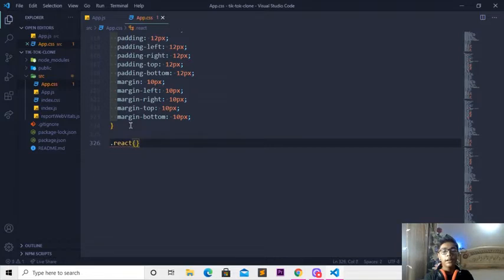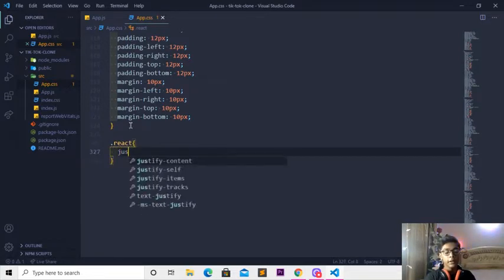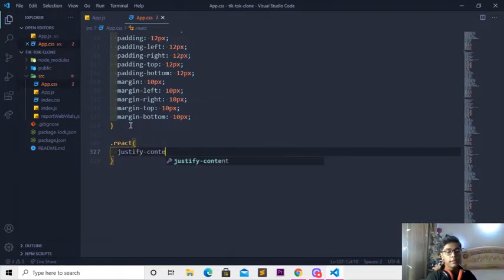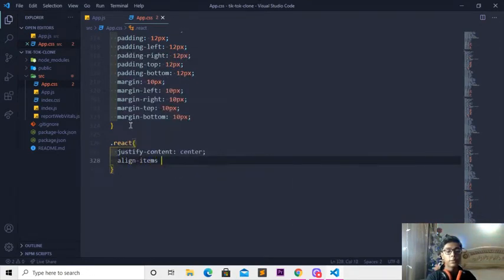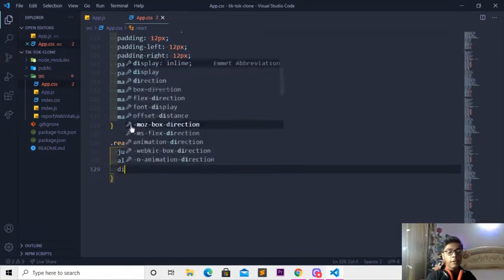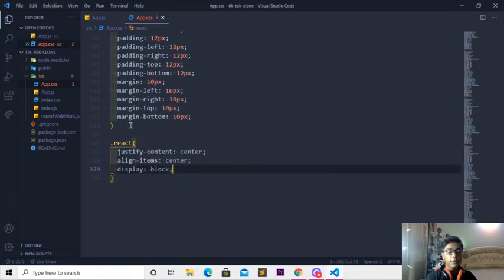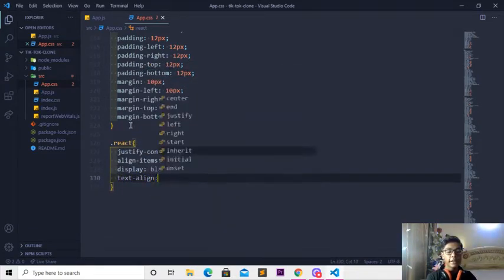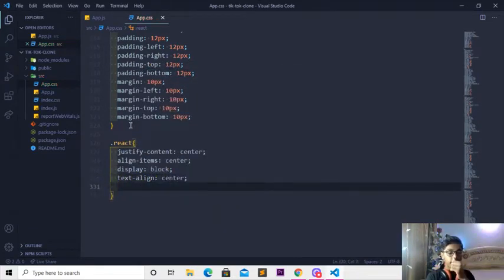Now here I'll be writing this curly bracket and coming underneath, writing justify-content, which should be in center. Then I'll be writing align-items, which will also be in center. And when you're done with that, I'll be writing display, which will be block, then text-align in center. And here I'll be writing a tag, which will be just like rotate to left.